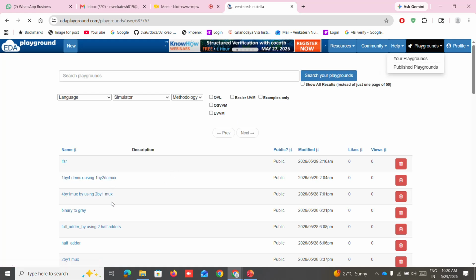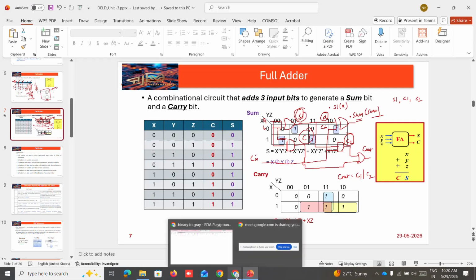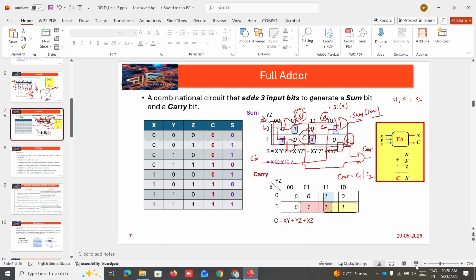Okay, then next we will go through binary to Gray code: how to convert binary to Gray code, and what signals we need to consider. You already know how to convert binary to Gray code, right? So I just want to give a brief on binary to Gray code conversion.